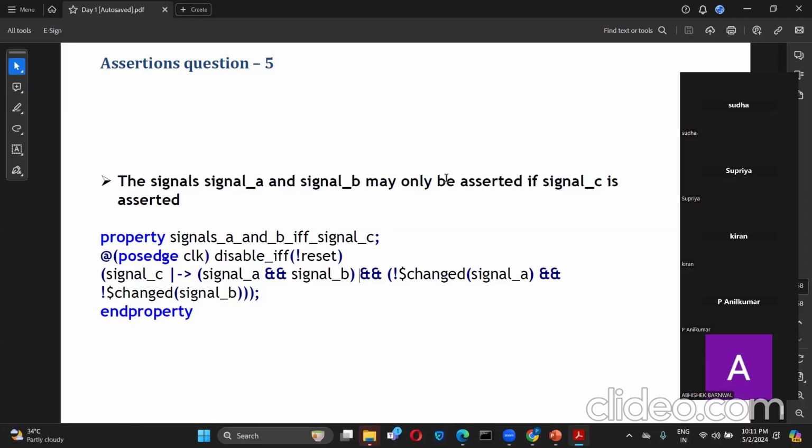So what it is saying is the signal A and signal B may only be asserted if signal C is asserted. In that condition, what should you do? First, you have to pick the signal C. Where the signal C is asserted, then only you will check whether signal A and signal B are high or not. That will also serve the purpose. It is not a rule that, because it is given like first about signal A and signal B, then only signal C, you first have to write the condition for these two. That is not the rule. So you can write it any way.